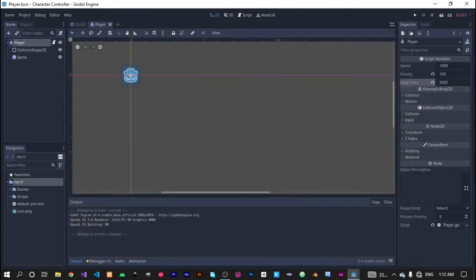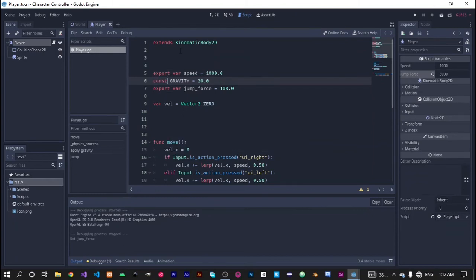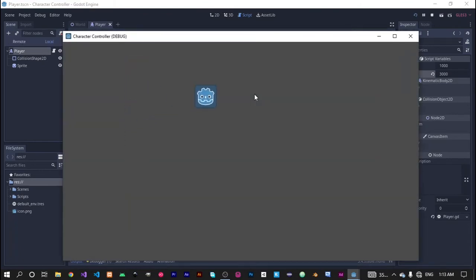Okay, and let's set it back to 3000 and make it a const again, and it will disappear from the editor. Const. Okay, now it will revert back to 20. Now let's run it again. As you can see, it is working as it was before.